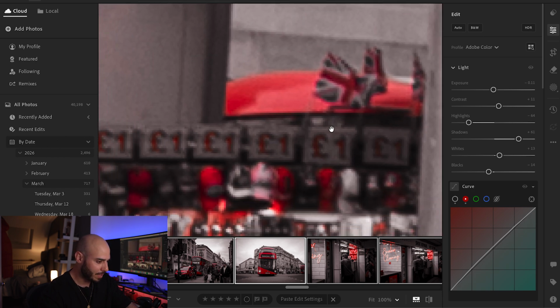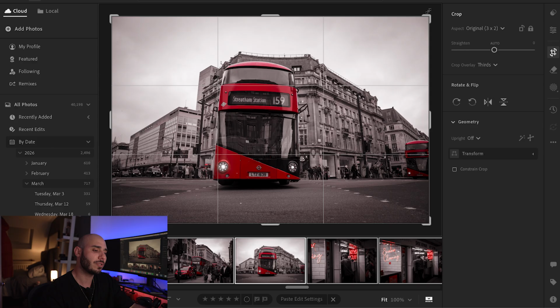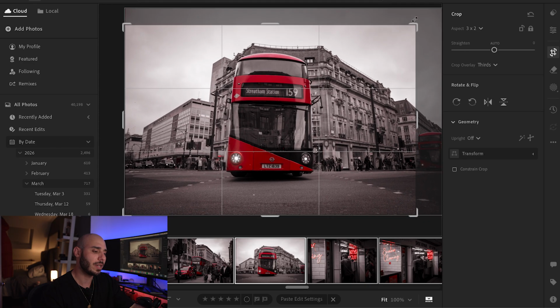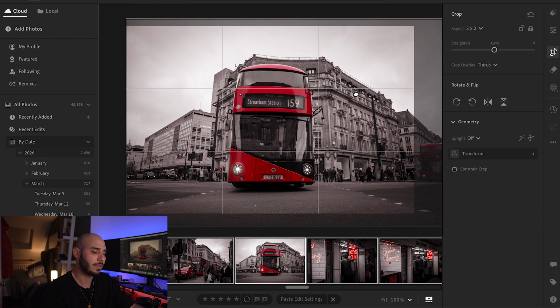Same here, but that is kind of like London red. Again, down to you with the art. If this bus, for example, is the main guy, then you might want to get rid of the red on this bus, or maybe just crop the image. Put this bus right in the middle there. Yeah, here we go. That looks pretty cool.